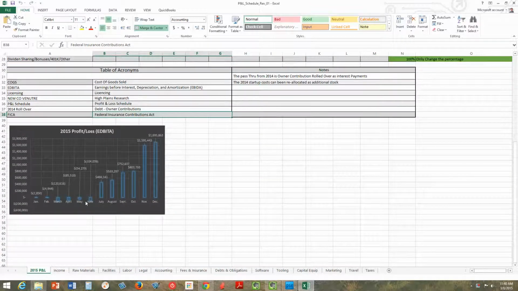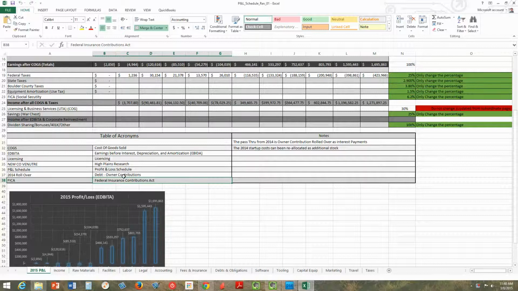here, which looks at where we're going to need cash coming into the project and then the upside, where that can go. So we take a look at different things. COGS are your cost of goods sold. EBITDA is earnings before tax and interest, depreciation, and amortization.